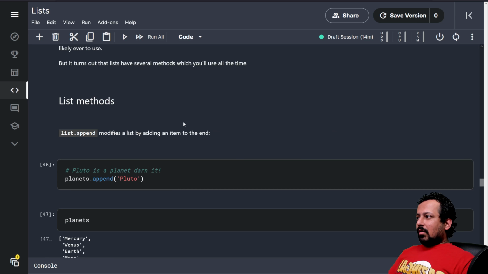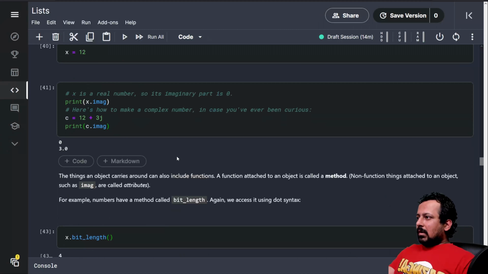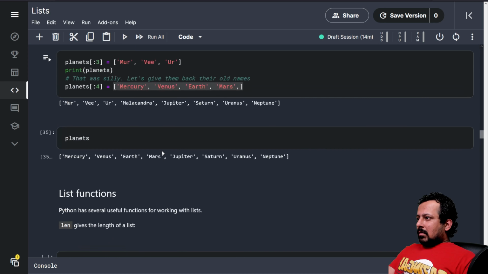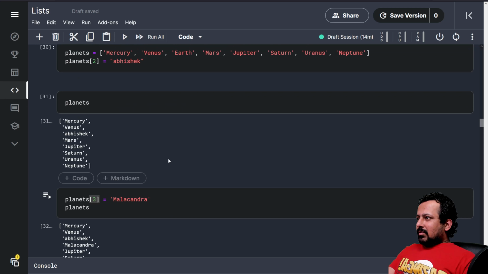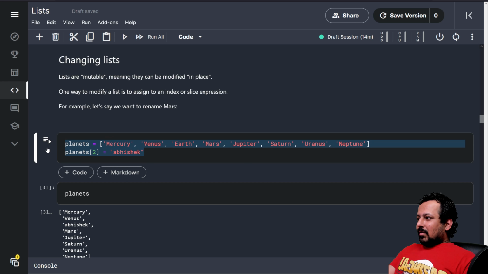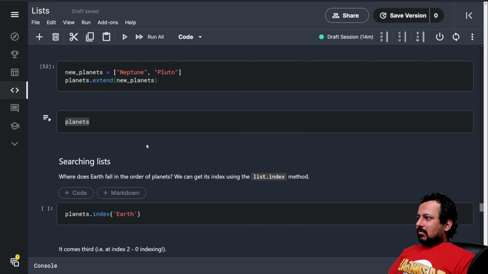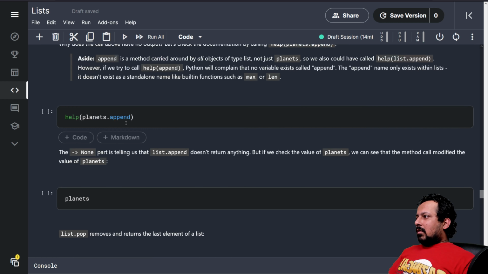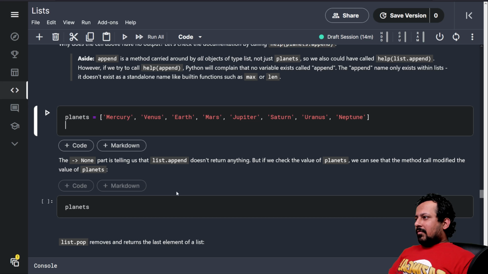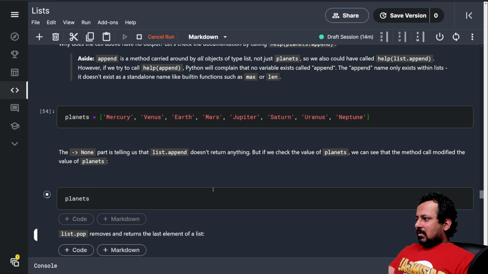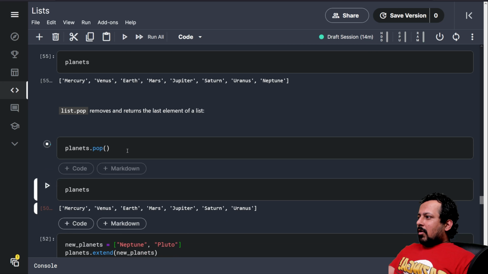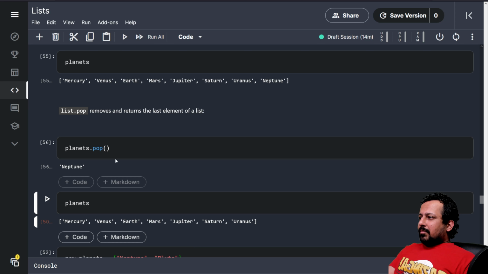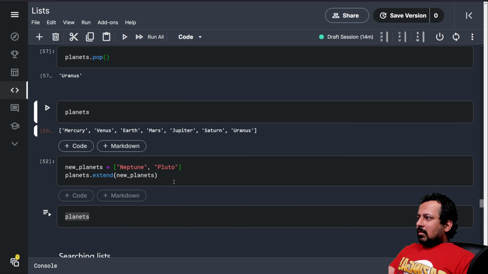So I have to run a few things again. So let me go back to the planets, where the planets were. So here, okay, I will just take this and scroll down to the end. Here I have my planets, and then I pop, and it gives me Neptune, and then I pop again, and it gives me Uranus.